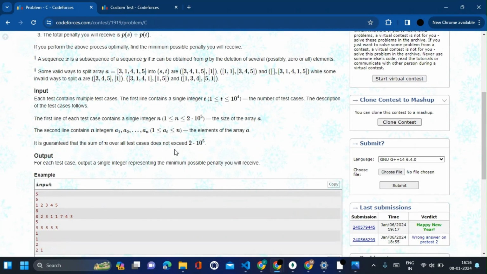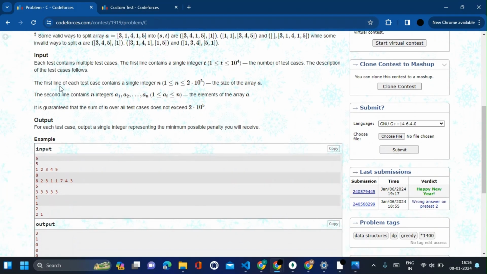Now we'll head ahead. This is the way of taking input. Each test contains multiple test cases. The first line contains a single integer t, in the range 1 to 10 to the power 4, the number of test cases. The first line of each test case contains an integer n, the size of array A. The second line contains n integers a1 to an, its elements. It is guaranteed that the sum of n over all test cases does not exceed 2 times 10 to the power 5.